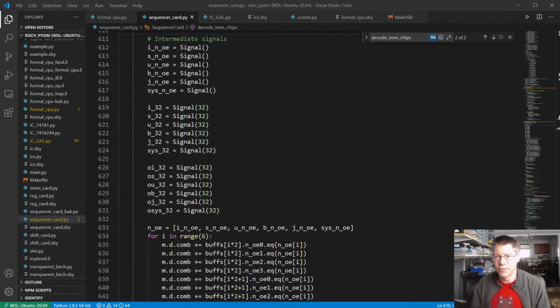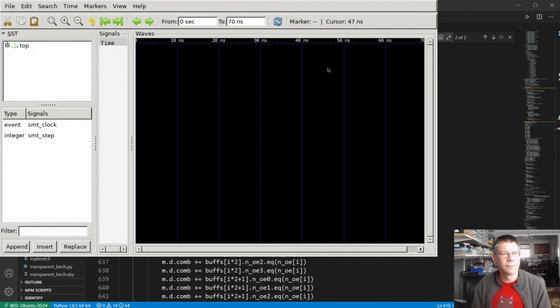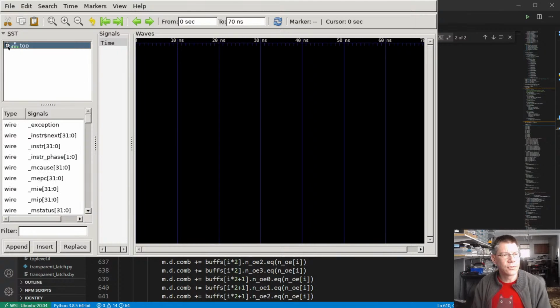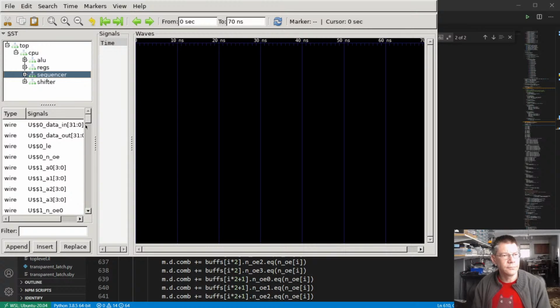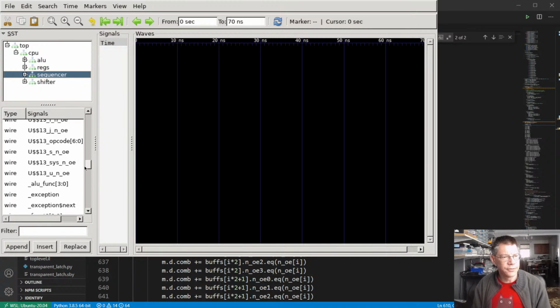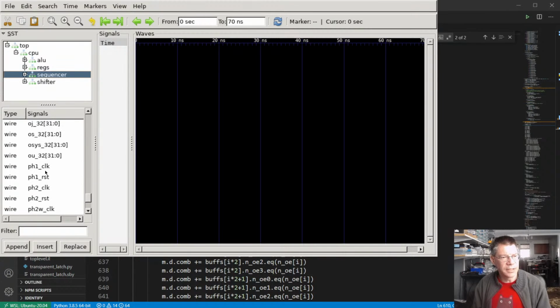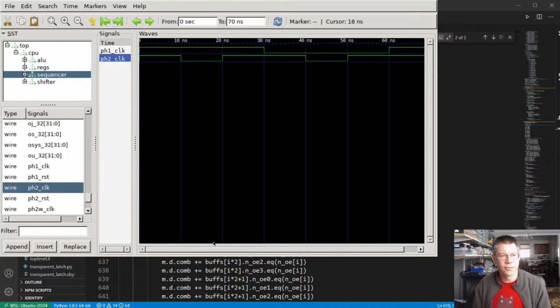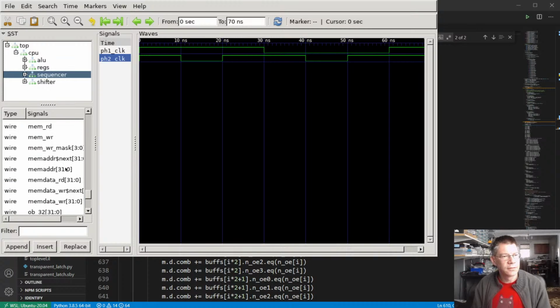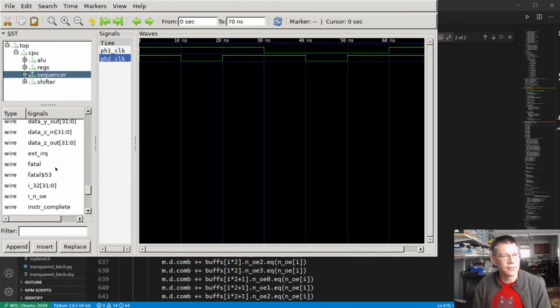So let me start up GTKWave. GTKWave -f, this. All right, so let's go to the sequencer and pick out a couple of the signals. First, what I usually like to do is just display the clocks. Okay, so these are the two phases of the clock. All right, so some of our intermediate signals are listed, which is nice.